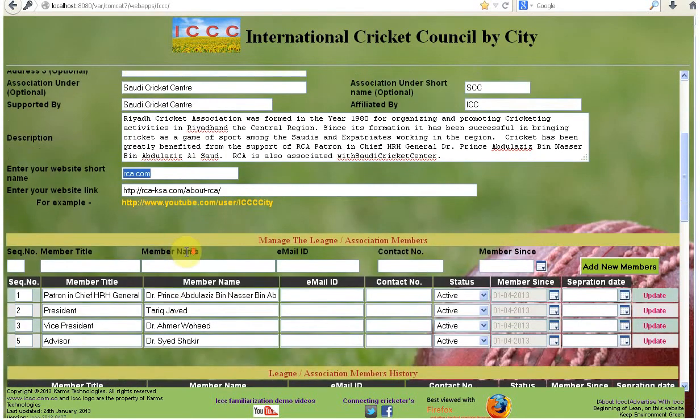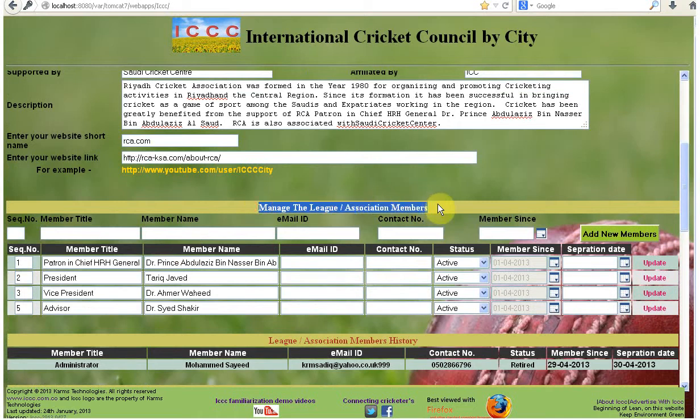If you go further down, all these sections are separated by a block which highlights them very clearly. Here it says manage the league or association members. The topmost is the entry. You can enter new titles, for example a member title as treasurer, supposing that is the position you are introducing. The email ID and contact of the person holding that position are optional. For member since, you enter since when he is holding that position, and click add new member.